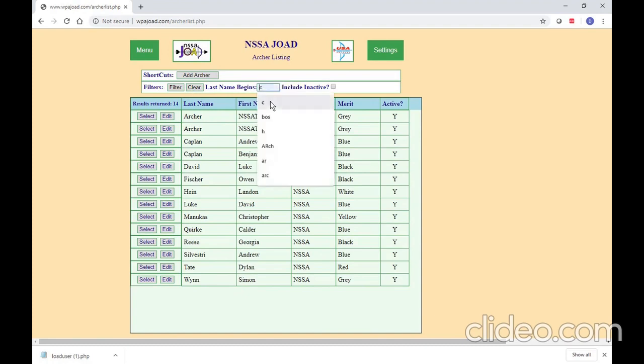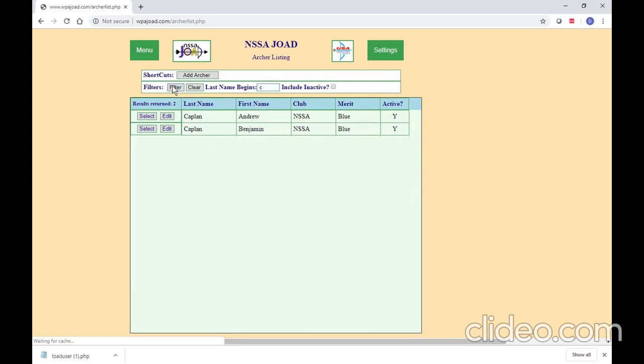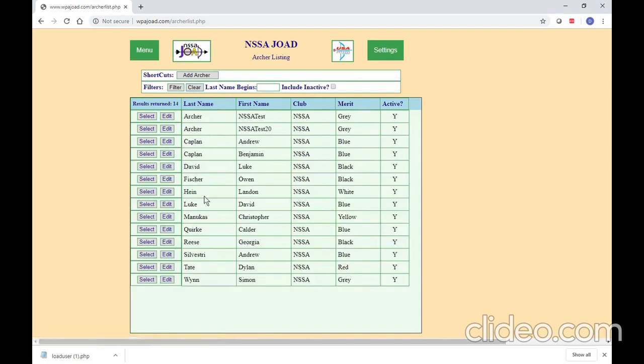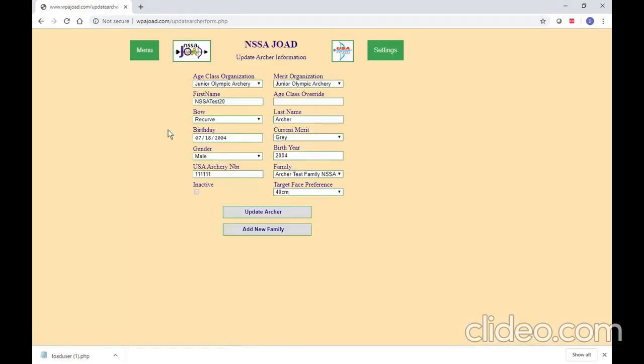But in the case of a filter, here's a real simple one. I just want to see people last name beginning with C, and you can also clear it out and do that. But if you edit, let's look at one of my test archers I did here. You'll see like the organizations. That's where I started building out things like FIDA, and if you want to do other leagues, whatever. But it'll default to JOAD. Just leave it there. The age class overrides something that you use. But you see the normal fields.